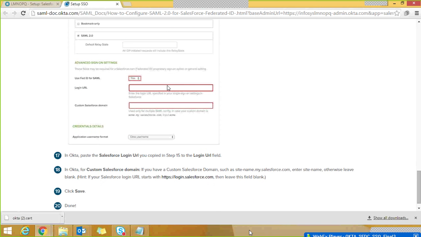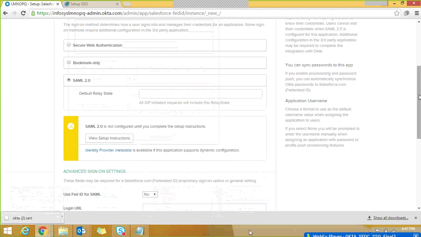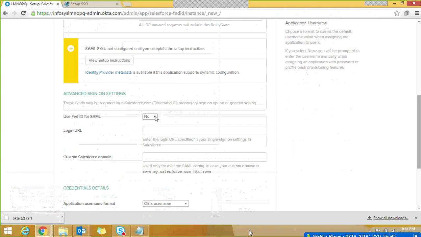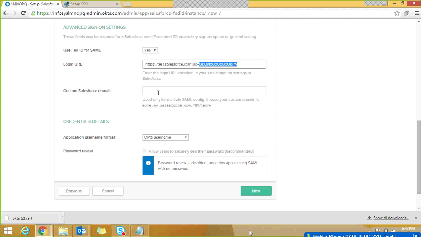I will enable the federation ID as yes, and I'll give the URL of the Salesforce instance. Please note this is the Salesforce organization ID. Since I'm not using the custom domain URL, I'll leave it blank, and all other settings I will leave as is. Let us proceed to the next.